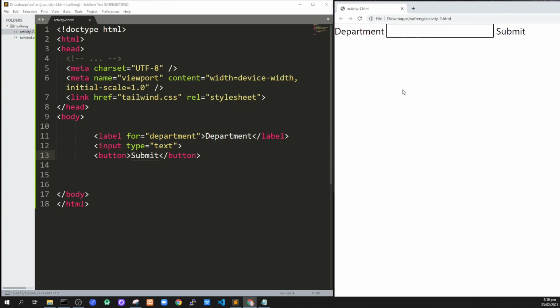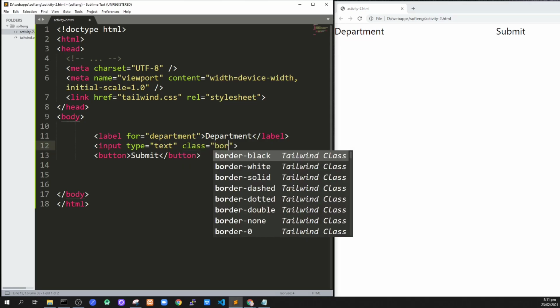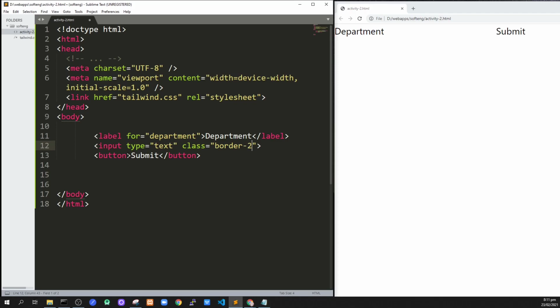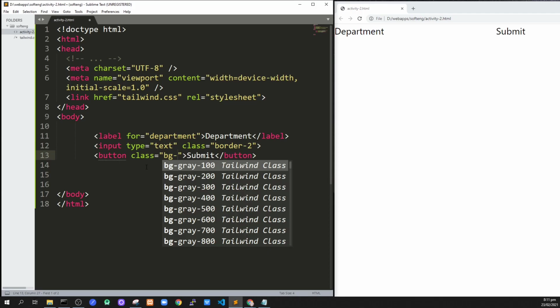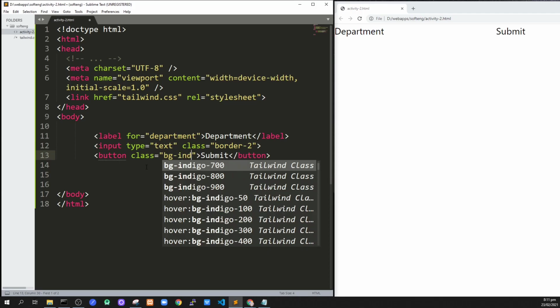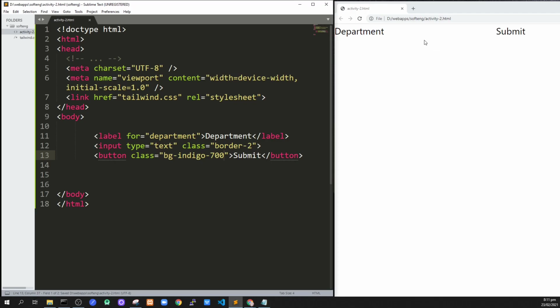So there you go. Next, I'm gonna put some color and border for the button and the text box so that it's visible to us. Let me start with the input type text. Let's add a class, border. I'm gonna choose 2. And for the button, put some class in it, and add a color. Maybe it's blue, indigo, a little bit of blue. And let's see how it looks. Yes, there you go.